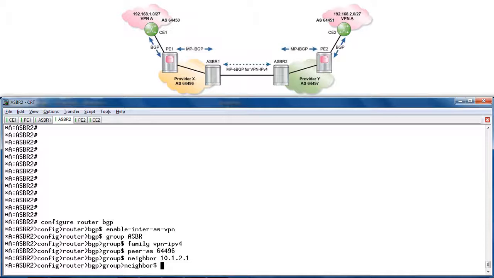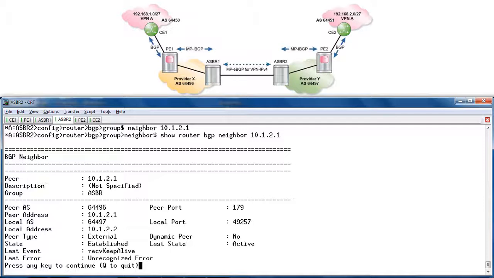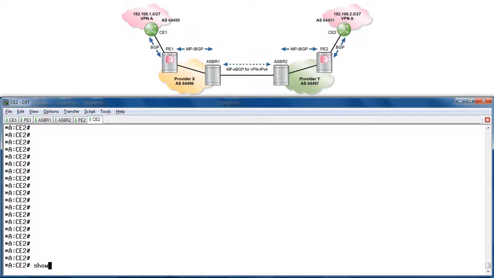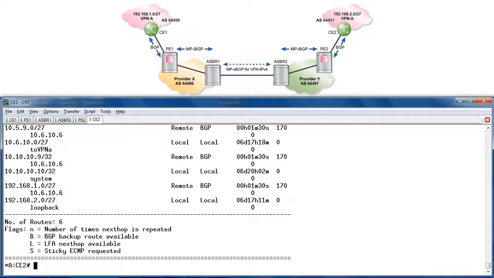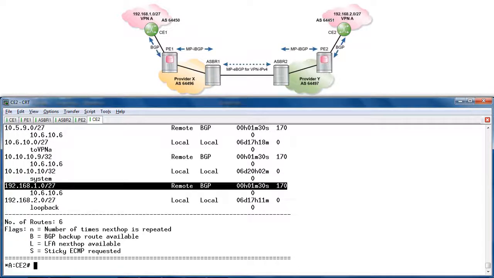To verify the session, let's run show router BGP neighbor 10.1.2.1. And here we can see that the state is established. Now that the Inter-AS Model B VPRN configuration is complete, let's verify the routing table on CE2. So show router route table. And here we see that the remote customer prefix 192.168.1.0/27 was learned via the BGP protocol.